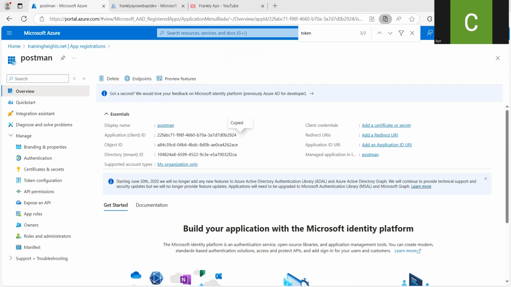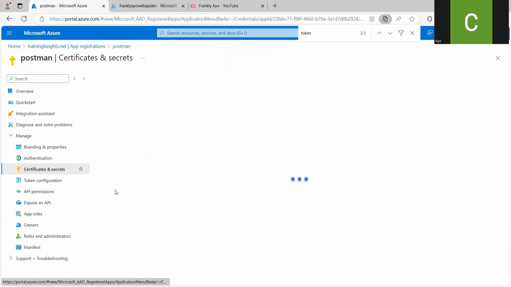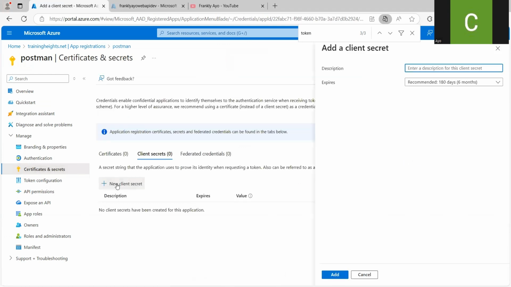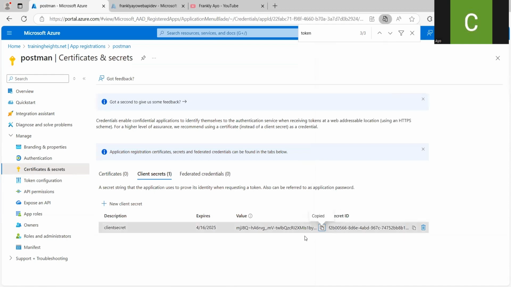Then I need to create a client secret as well. Add a new client secret. Let me just call it client secret. You can call it anything. Then you add, and you copy the value for the secret. Then I go over to Postman, I paste that as well.